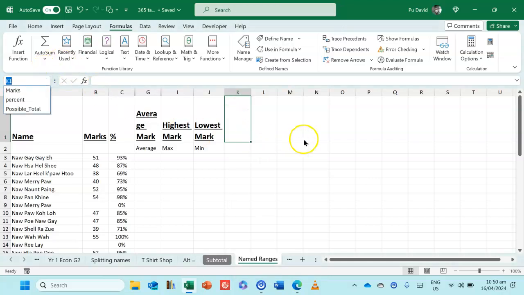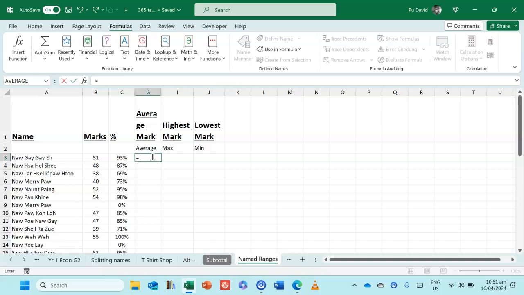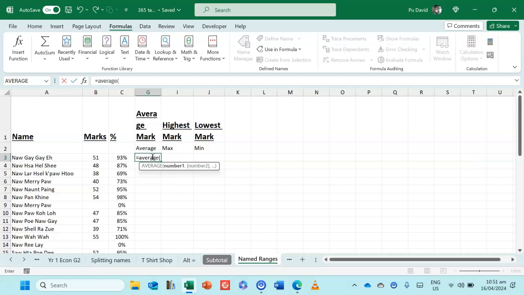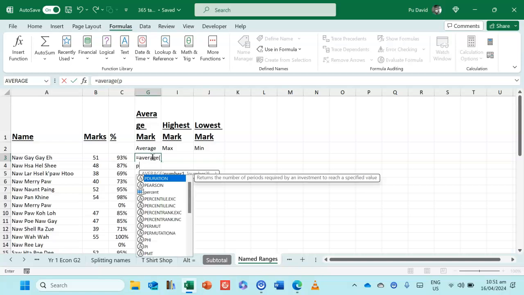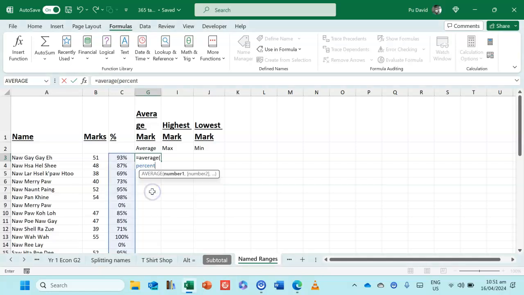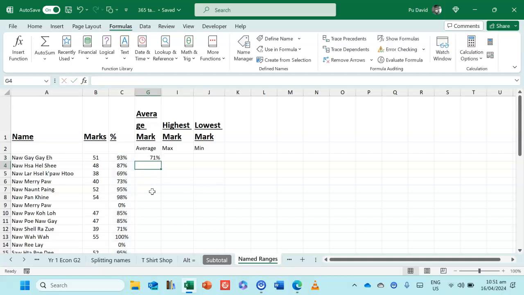And yes, okay. So for the average, we're going to type in here equals average, open bracket, and we're going to start typing percent. And you can see as soon as we do that, we have a drop-down list here. I can just click on percent and close brackets, and we're done.